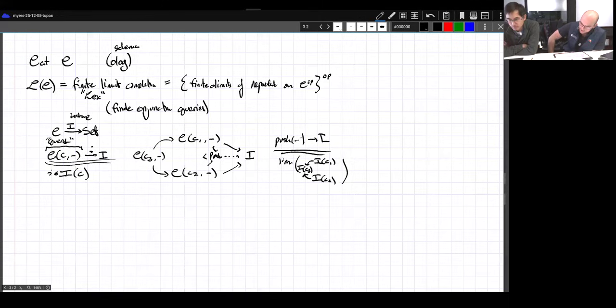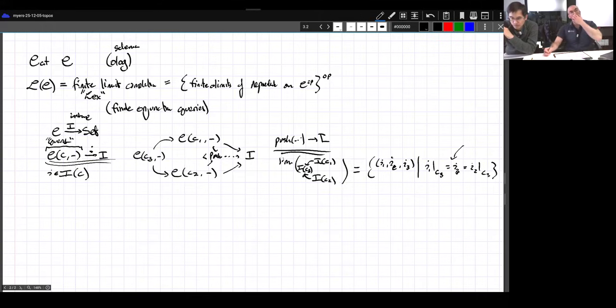And so what you see is that this is the sense in which... so what is that limit? It's going to be the set of all I1, I2, I3, such that I1 restricted to C3 equals I2 restricted to C3. So the point is that this is a finite limit here because we were only taking finite colimits, and it's a conjunction of equalities. Okay, cool.